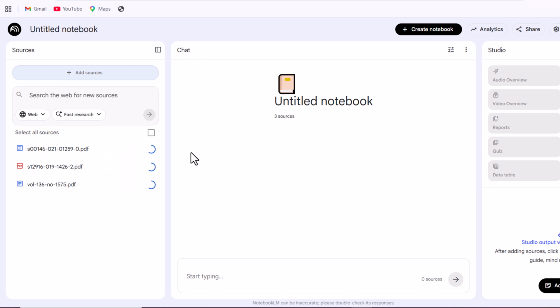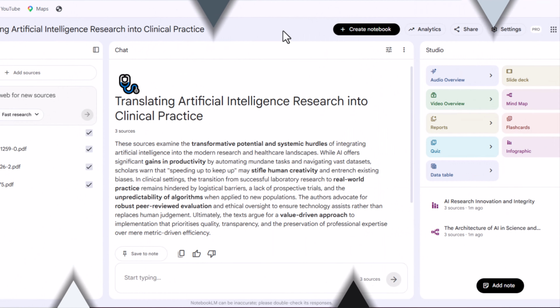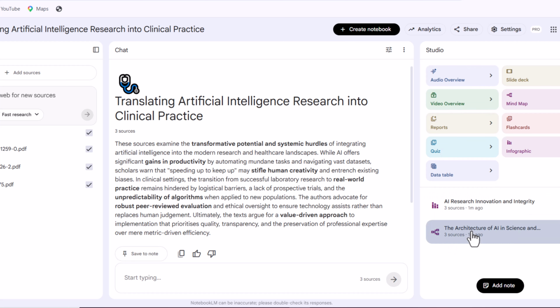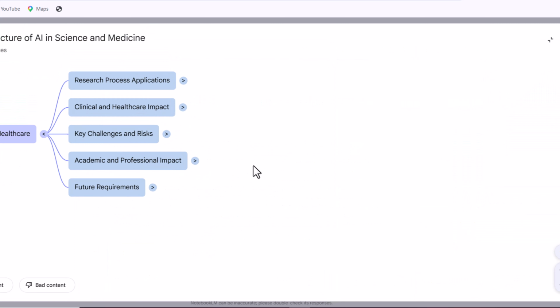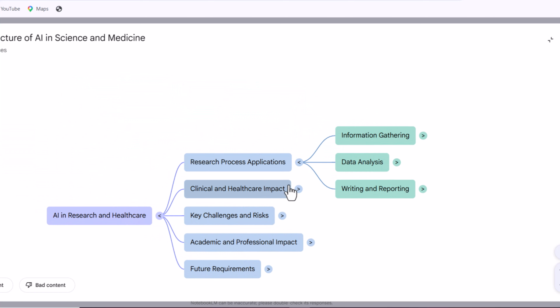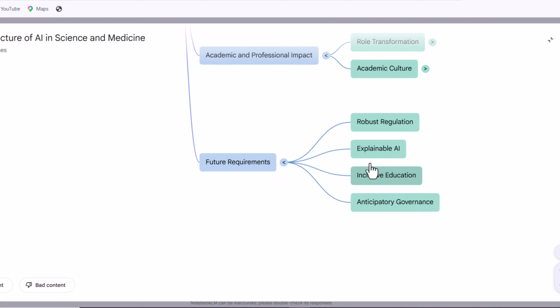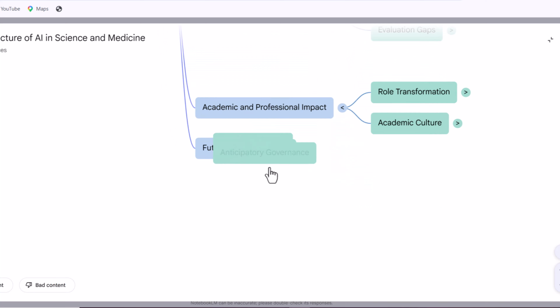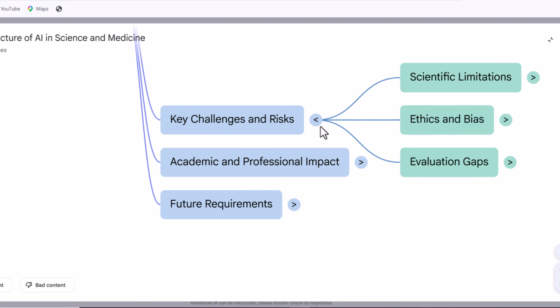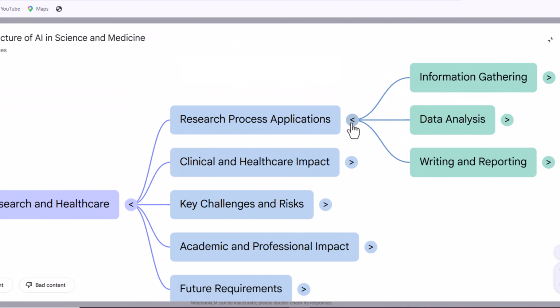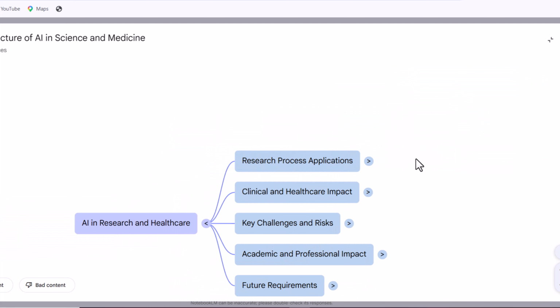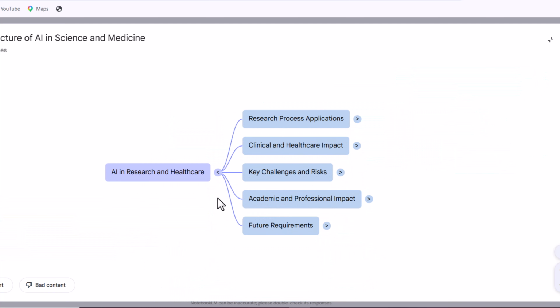I haven't read them yet, but instead of going through each one manually, I can start by generating a mind map. Instantly, the system organizes everything into a clear structure, breaking the topic into categories like research process, applications, clinical and healthcare impact, key challenges and risk, academic and professional impact, and future requirements. Each branch expands further, helping you quickly understand the full picture without reading every paper.